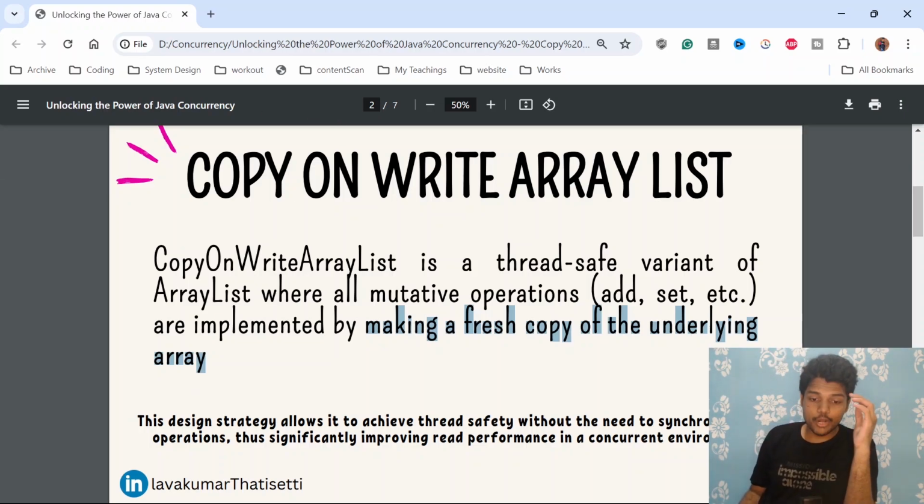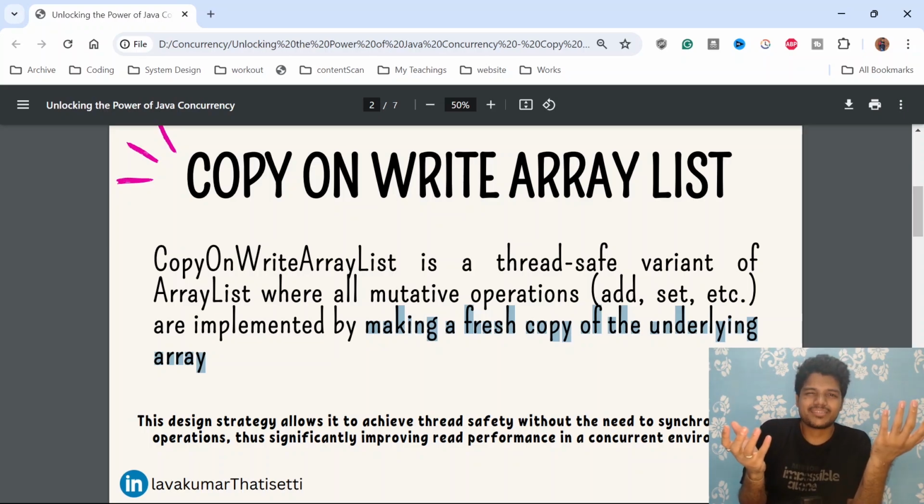This design strategy allows us to achieve thread safety without needing synchronization for read operations, which significantly improves read performance in a concurrent environment. There are some drawbacks also. As I said, every time it stores data like this, there is some memory overhead.